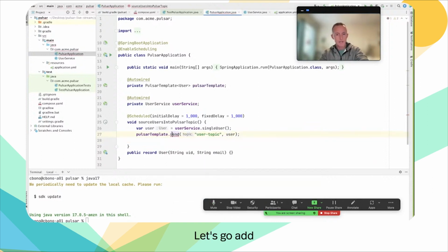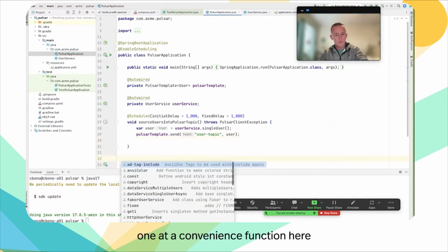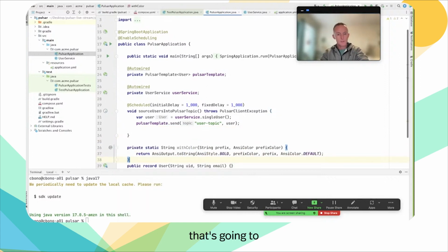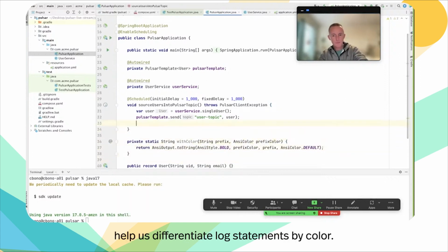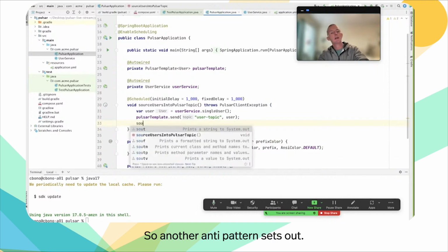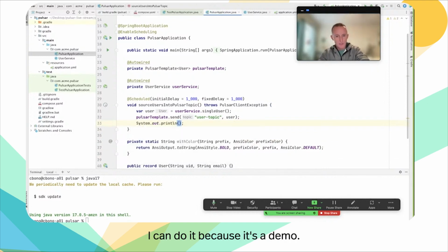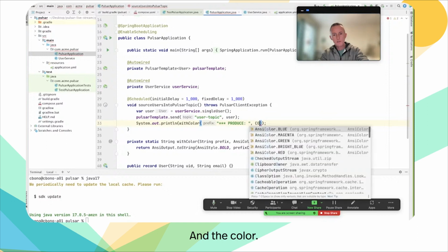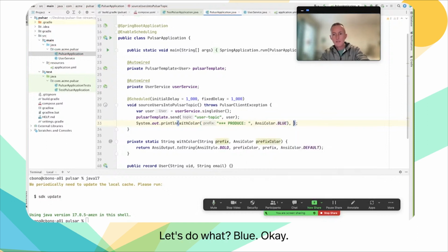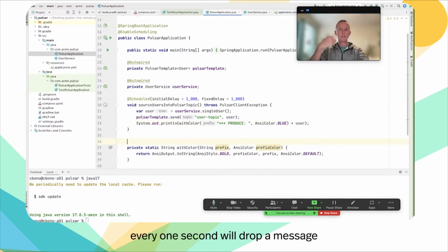And then let's go add this to the exception. I'm going to add a convenience function here that's going to help us differentiate log statements by color. Okay, so another anti-pattern, sysout. I can do it because it's a demo. Don't try it at home. 1, 2, 3, and let's do produce. And then the color, let's do what? Blue, okay. And then plus user, that's it. Okay, so this alone, every 1 second will drop a message onto the topic, a random user.